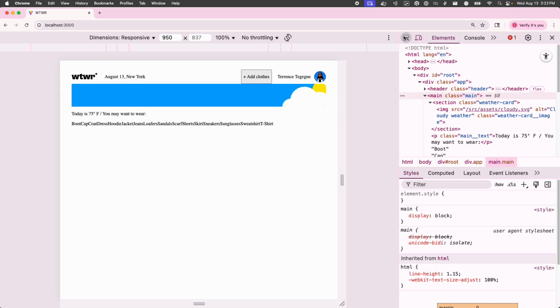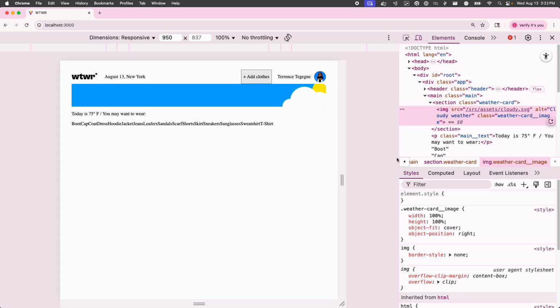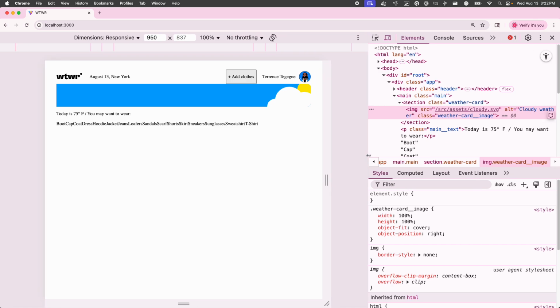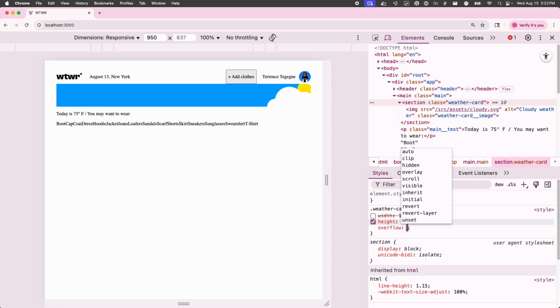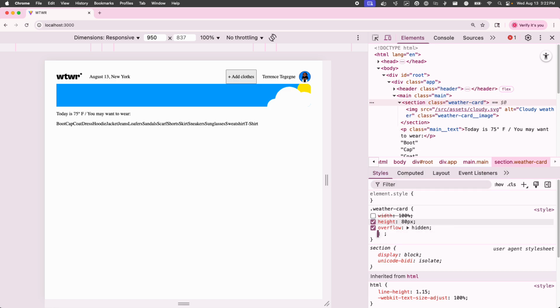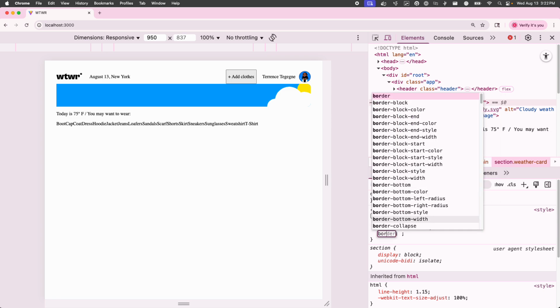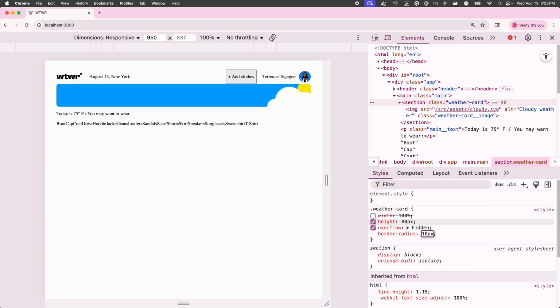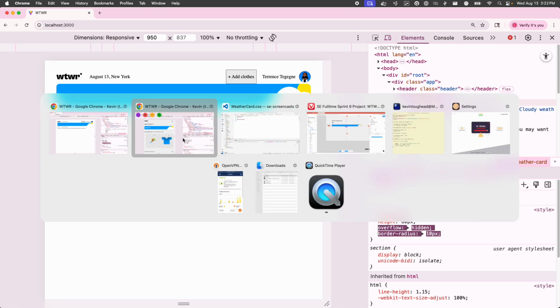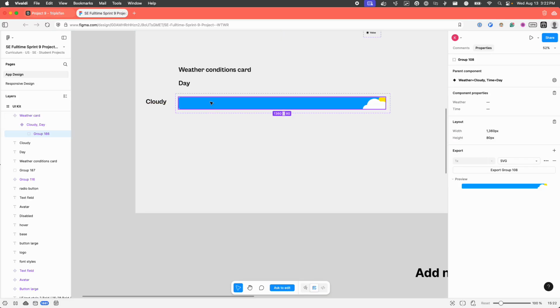Okay, so there's really only one way that I know of to do this, and that would be you give overflow hidden and border radius, what is it, like 10 pixels? It's the border radius and the overflow hidden that does it, and we could check the Figma for the precise values.